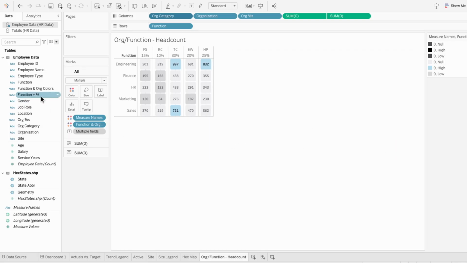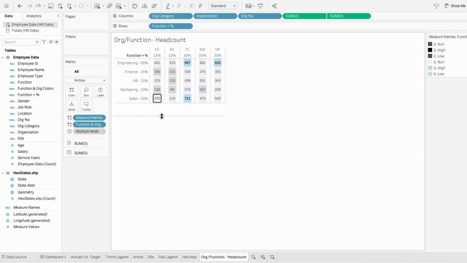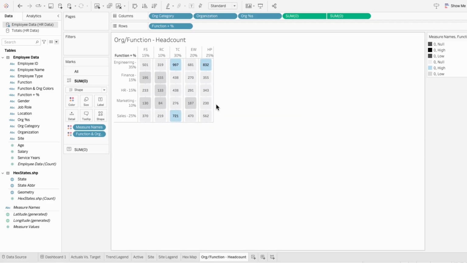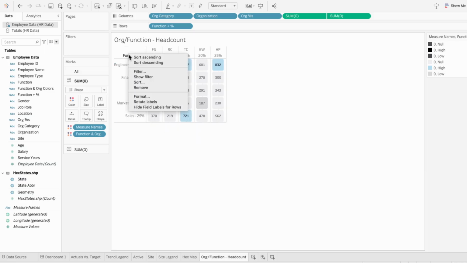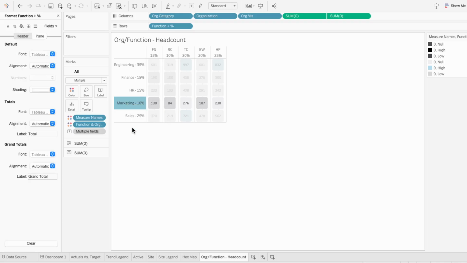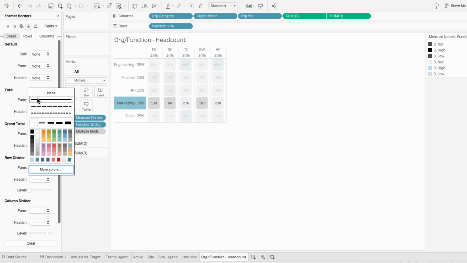Now I'll bring our function plus the percent field in to replace the function field. Now when I drag it out, you can see we have it all within one field. I'm also going to hide the label because we don't need that. And I'll format this worksheet really quick. For shading, I'm going to choose none. And for borders, I'm going to remove the header.